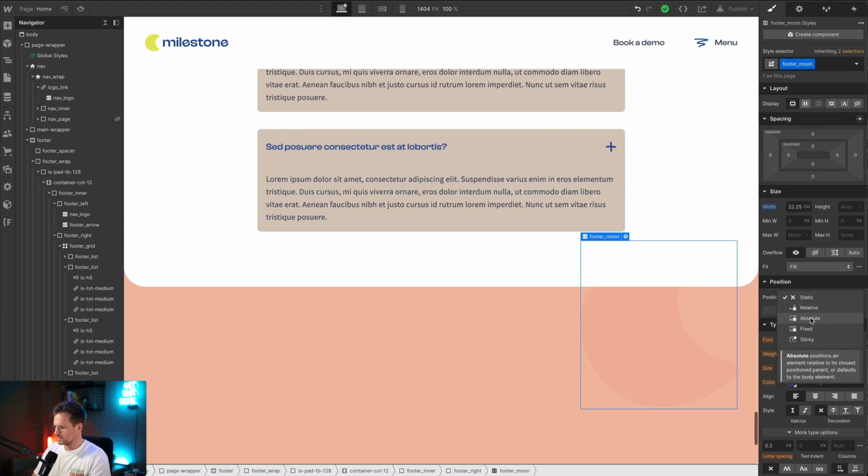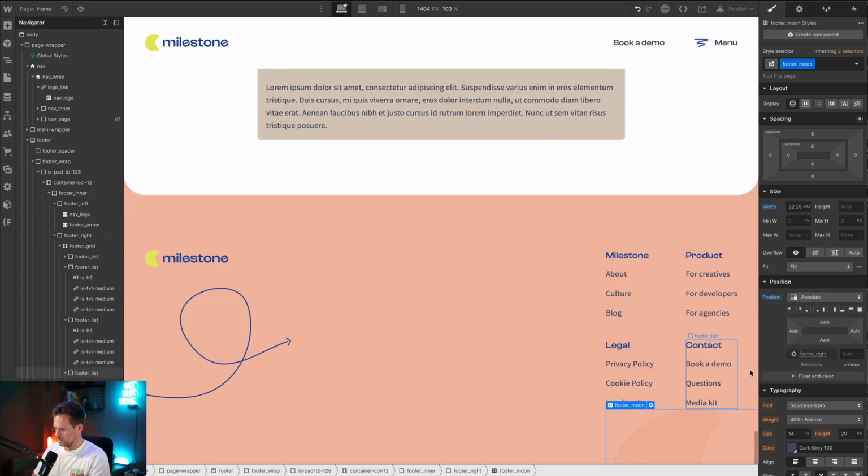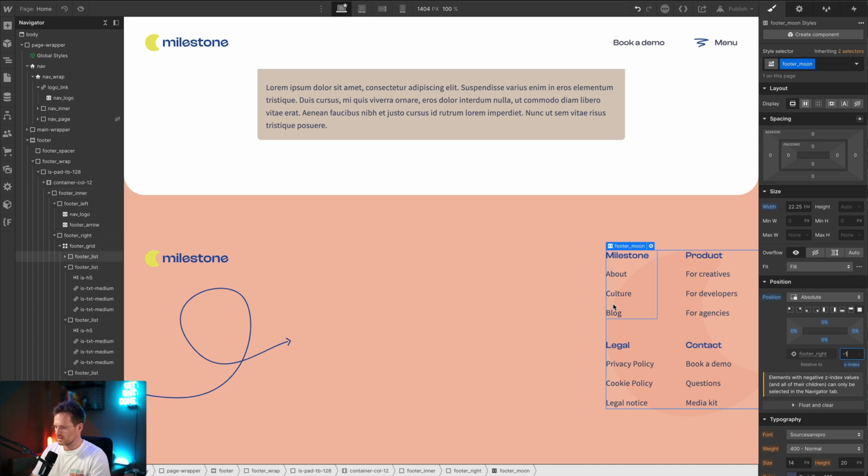I'm going to rename the class to footer moon and put it to position absolute. Set it to this, and now it is exactly above our content. Yeah, if I give it a Z index of minus, it gets behind the list. And actually, yeah, that's it. Looks already pretty great.